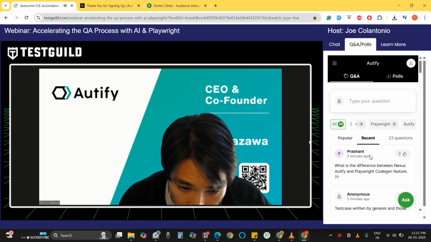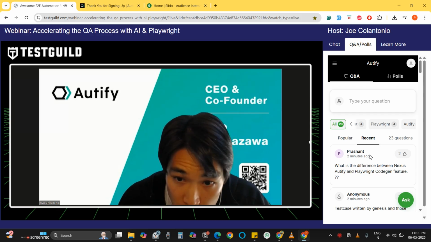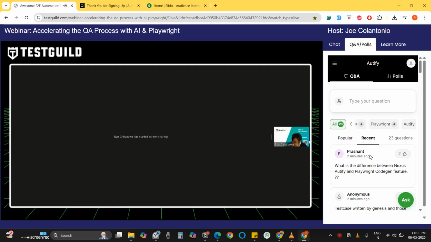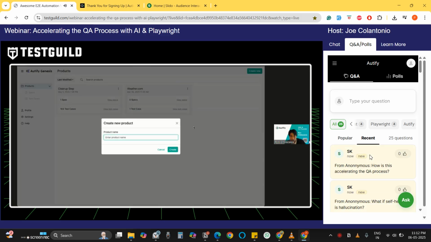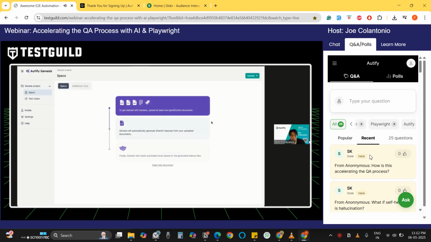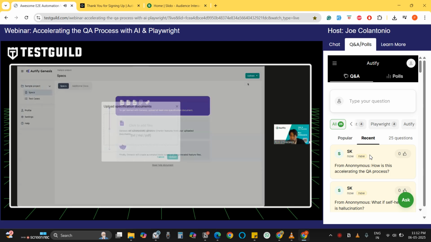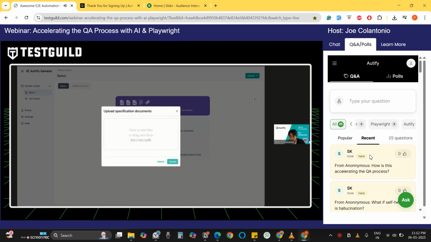Let me see. Where was it? Oh yeah, here. So currently the test case generation part is separated into a different app, but we are about to merge those two apps together, which is coming very soon. But anyway, you can connect them to each other. So if you wanna create test cases, you can upload the PRD, give me a sec, like this.